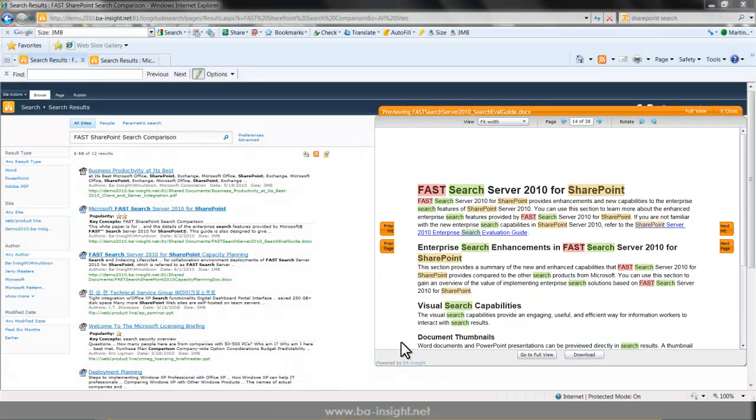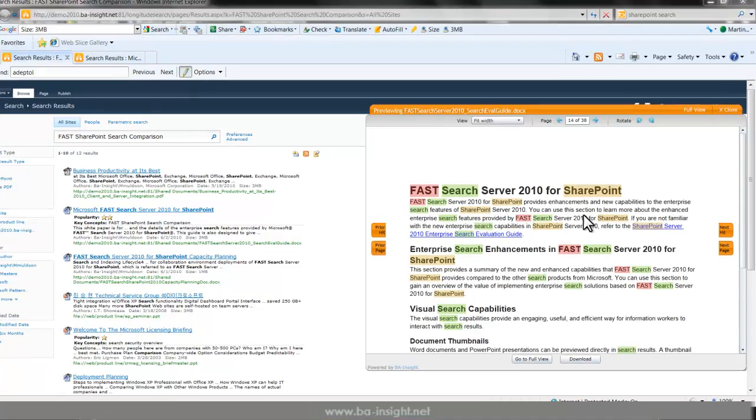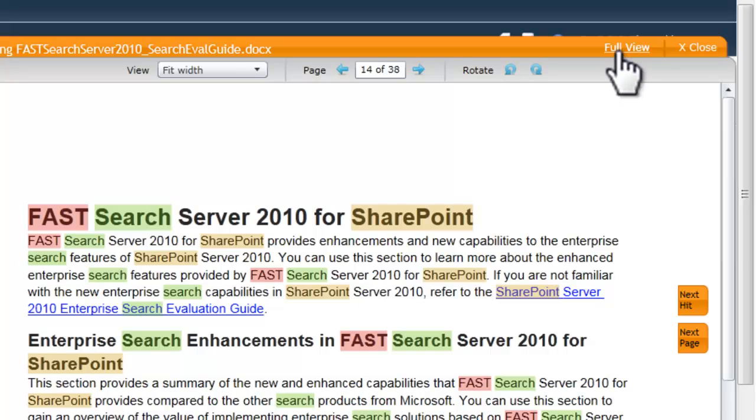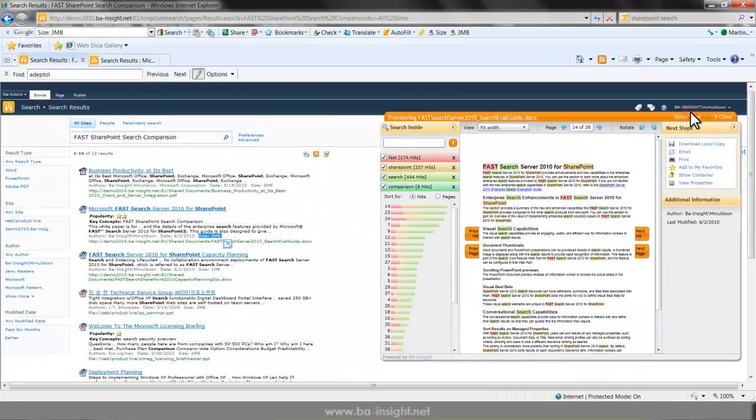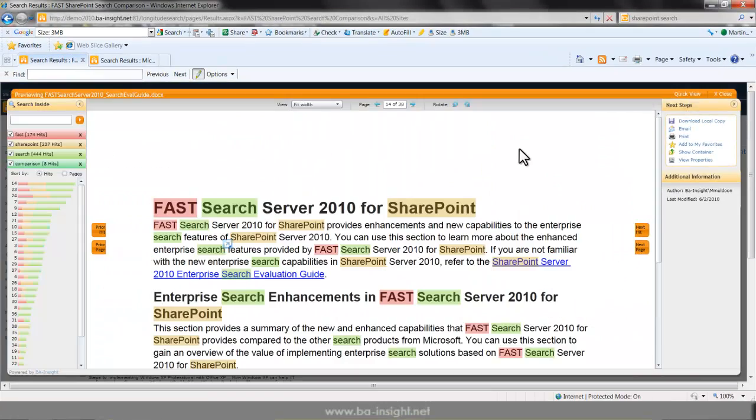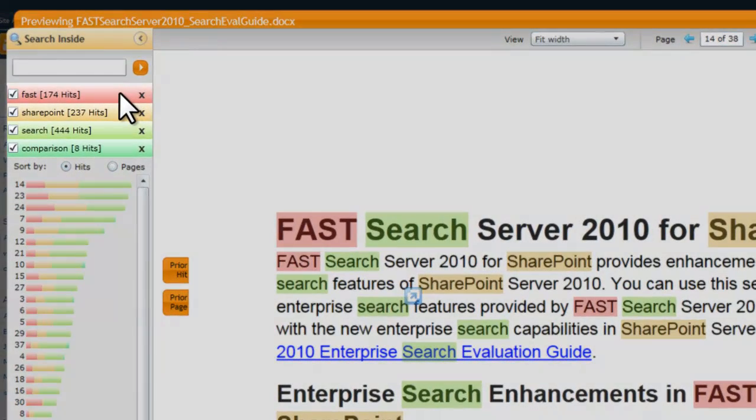When a user sees a document that could in fact be useful, you want to analyze it further or more closely. And by going into a full screen mode on the preview, you can do exactly that. So clicking on full view here, I go into a full screen mode and I'm presented with additional capability. On the left-hand side of the screen at the very top here, first of all, we see the terms that I ran in my query, Fast SharePoint Search Comparison.